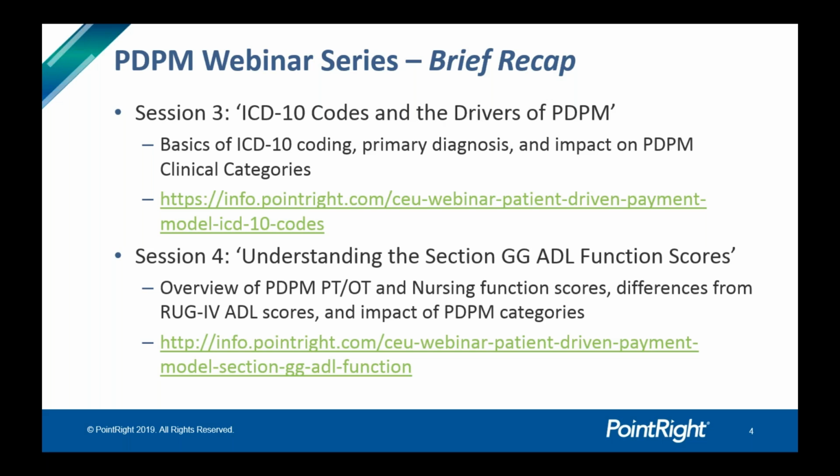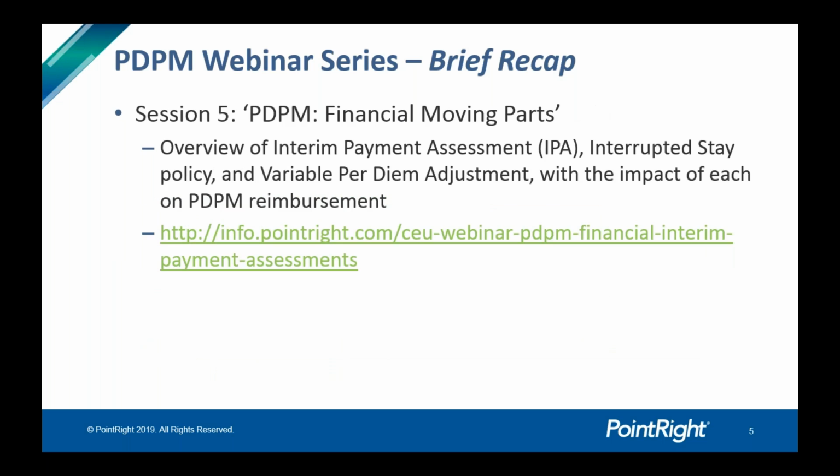Session 4 covered the ADL function scores. Now Section GG is driving the bus in PDPM. I talked about the different function scores for PT, OT, and nursing clinical categories, and how Section GG scores are calculated differently from the RUG-4 ADL scores. It's actually turning our concept from RUG-4 upside down. So we're going to have to become accustomed to a very different way of looking at ADLs.